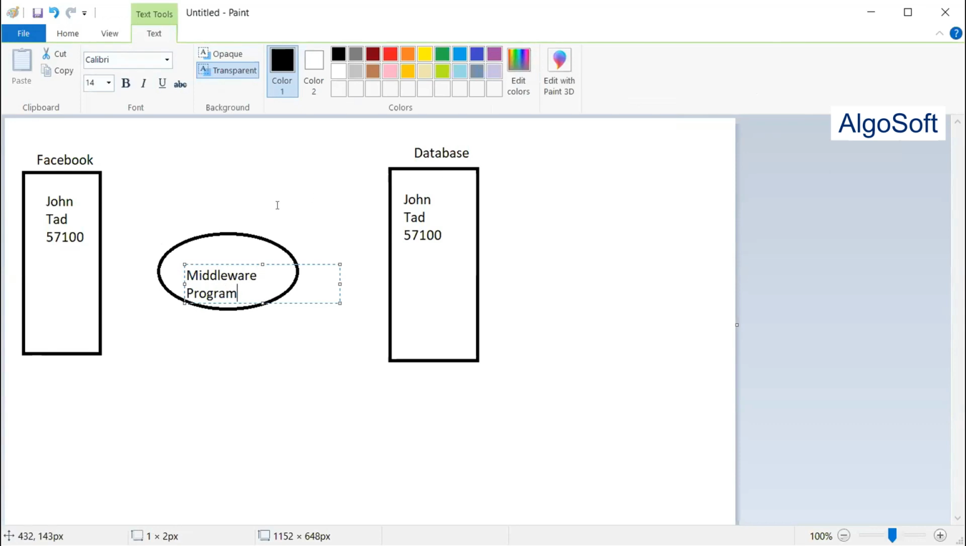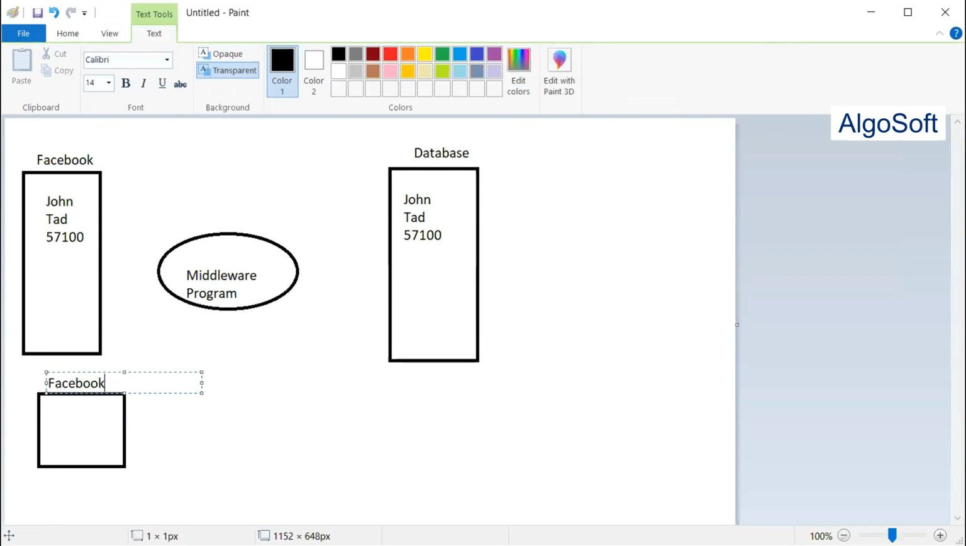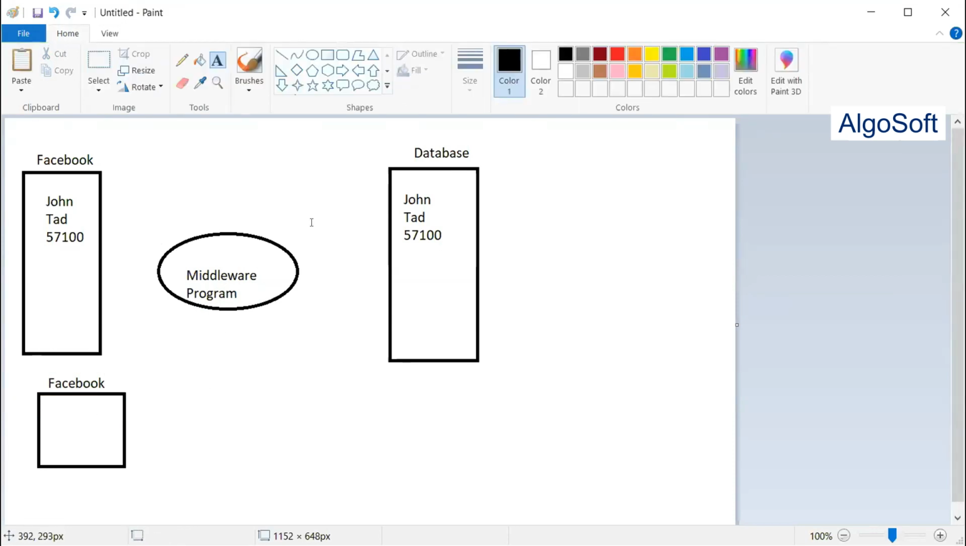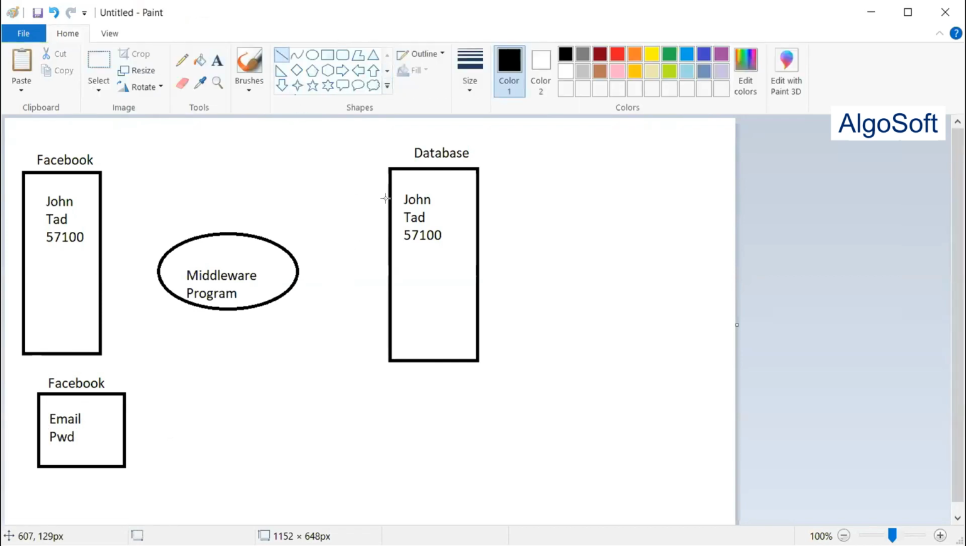Now, when I log in the second time, let's say I'm logging in to the Facebook application. It is asking for email ID and the password, right? So this data will be fetched from the database to this application, and it will verify whether the email ID you have entered is correct or not.